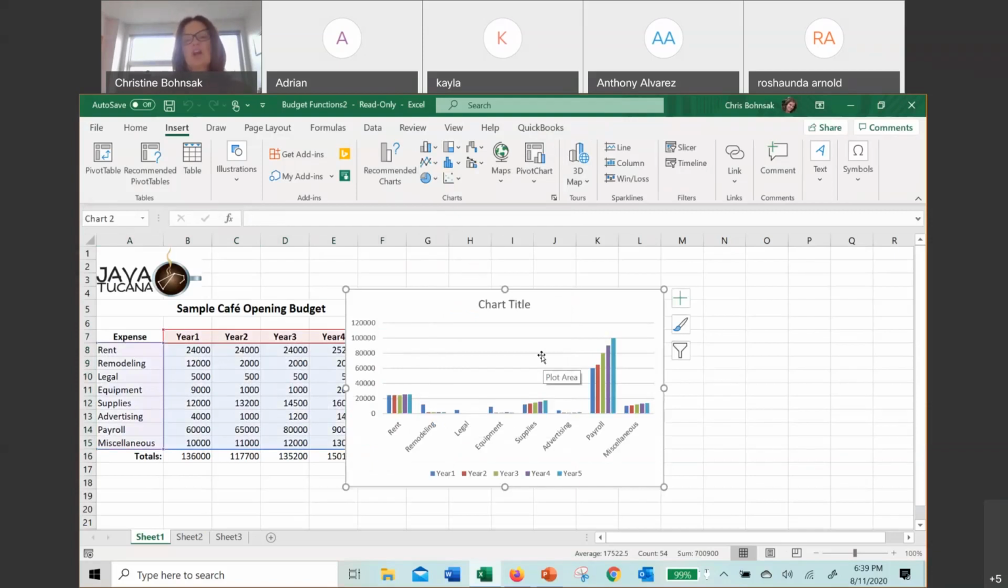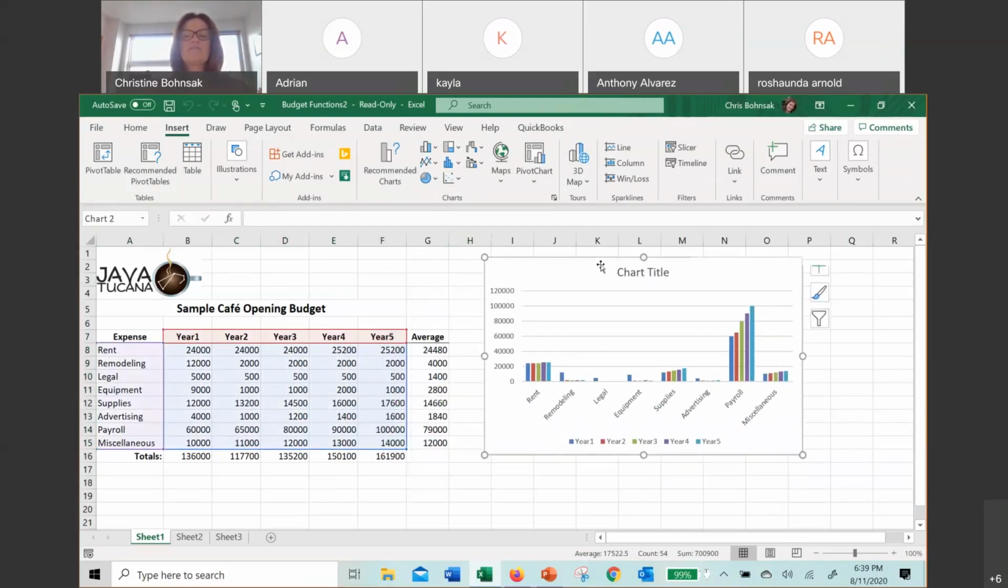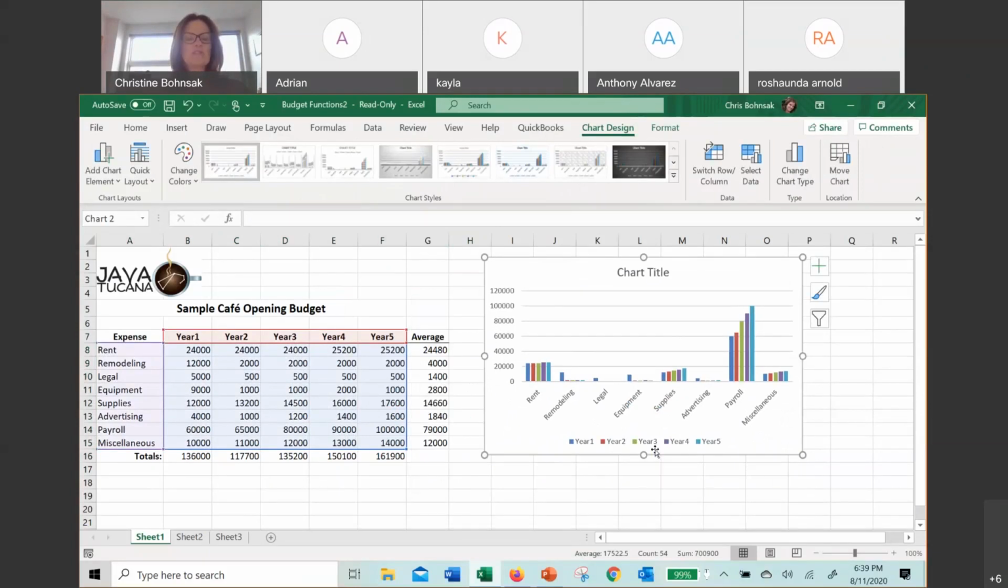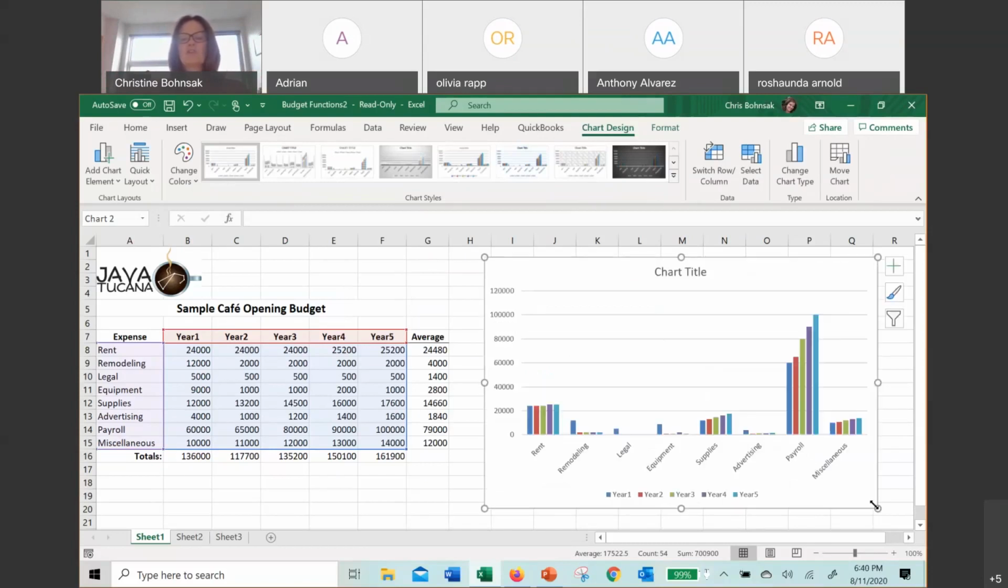Once I have this chart, I may move this chart around by getting that four-headed arrow and dragging the chart to a different location on my worksheet so that I can see both the chart and the data at the same time. You can also size the chart just like you sized a picture by dragging. When you get that diagonal arrow, you can make the chart smaller or larger by dragging that arrow.